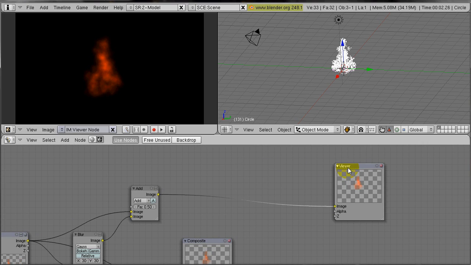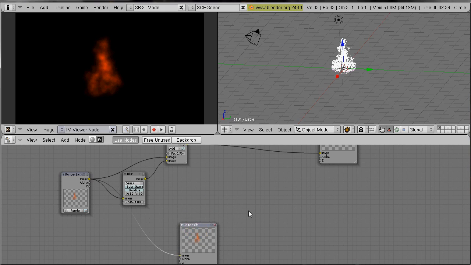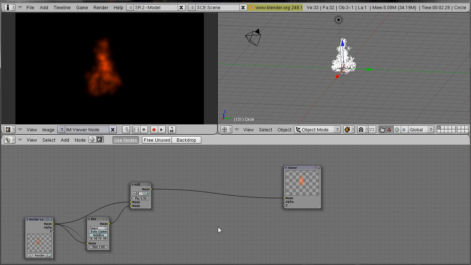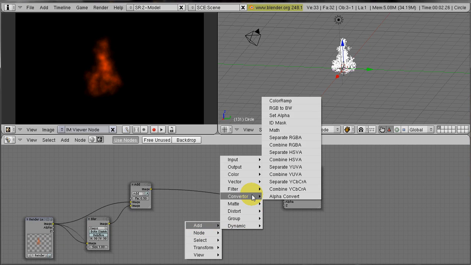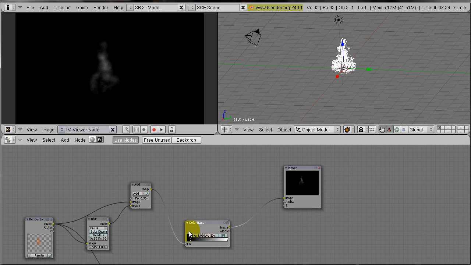Okay, next thing is to add some highlights. Therefore we add a converter color ramp, which delivers us the gray values. So we don't only want to have highlights, not the whole gray values, so we move that a bit. Okay, that should be great.